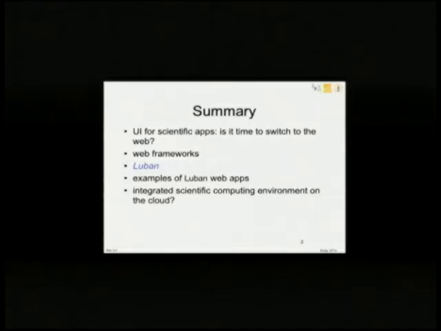So the first question to ask is: is it time to switch to web for UI for scientific applications? I will give a brief introduction to web frameworks, and I will explain what's the idea behind Luban, and give a few examples of Luban web applications, and thinking to the future, is there a possibility to have an integrated scientific computing environment on the cloud?